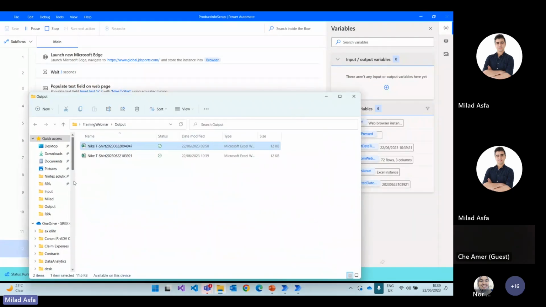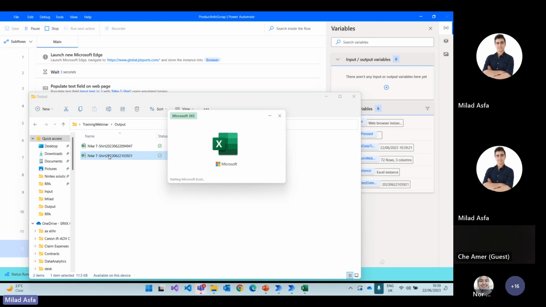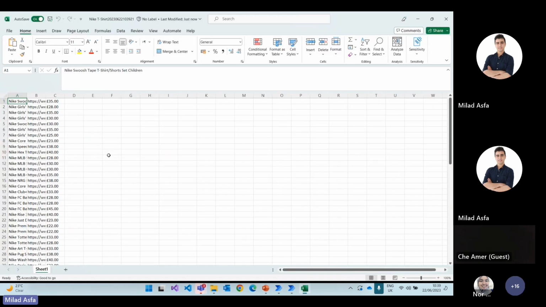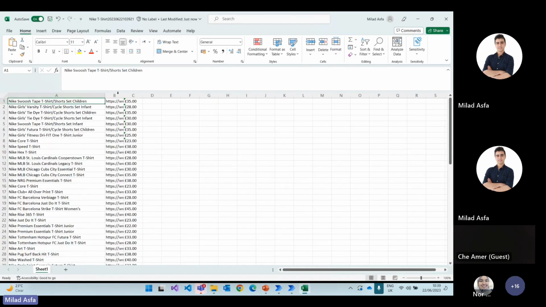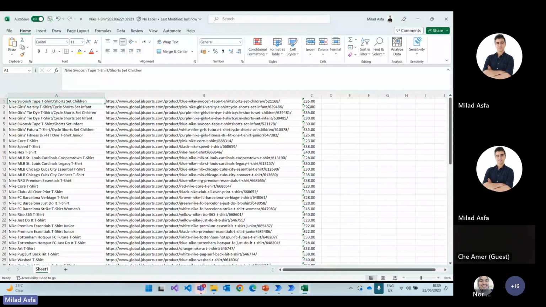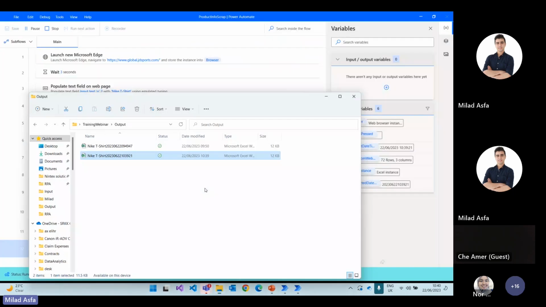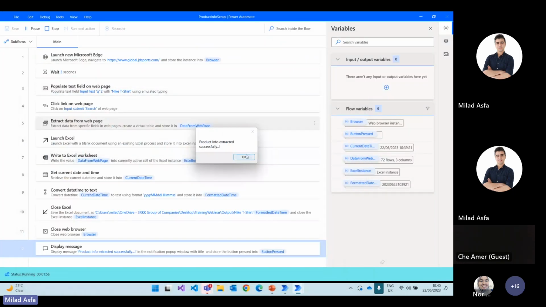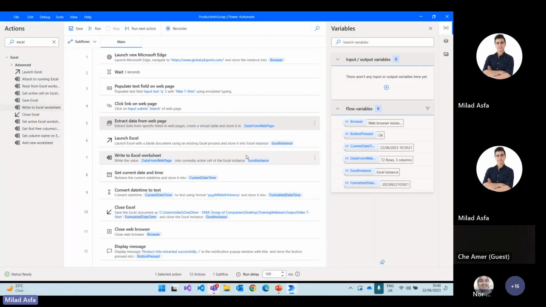Yeah, product info is already extracted. If I go back here, as you can see, this one was already extracted at 10:39. So if I open the Excel file, you can see all the data is saved in three different columns: the name of the product, the link of the product, and the price of the product. Okay, let me close this one. This one is a simple RPA that you can create by yourself.